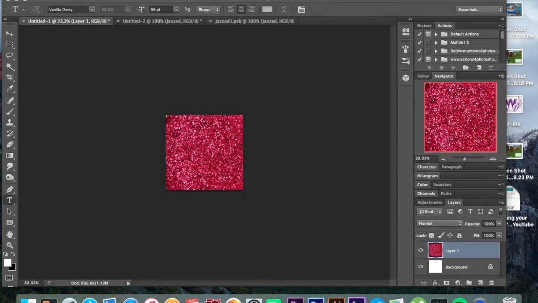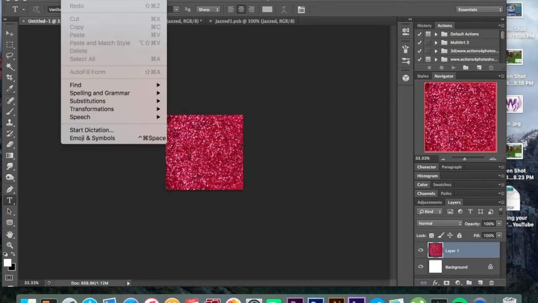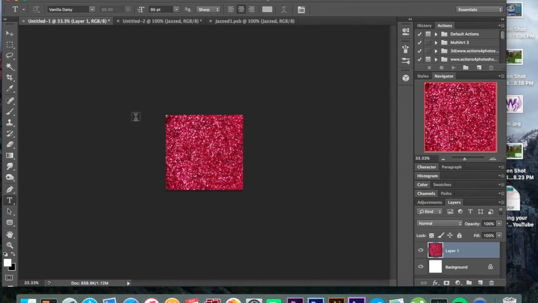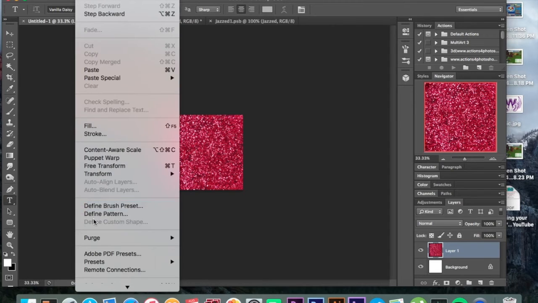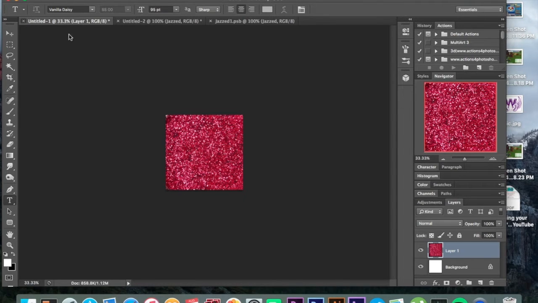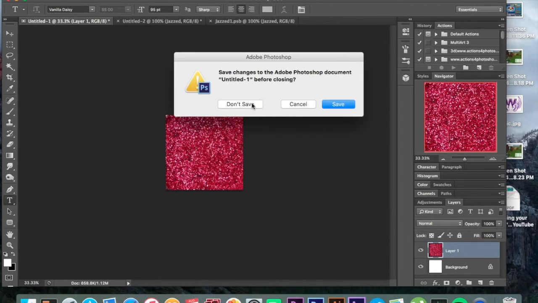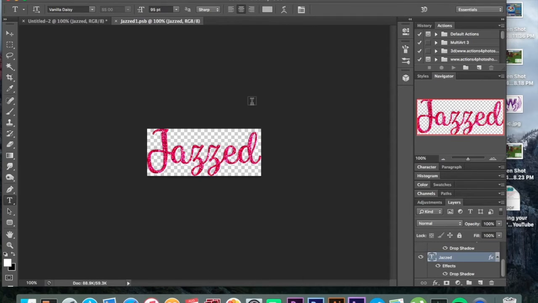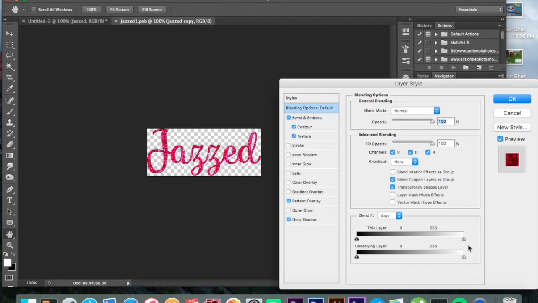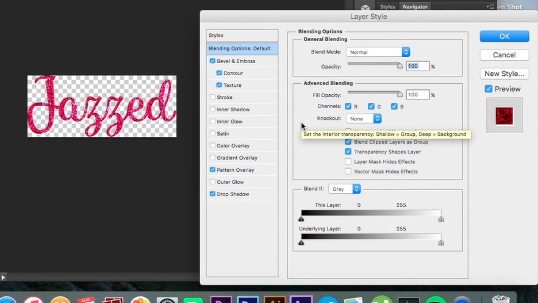Once you've opened the glitter texture that you want to use, you're going to want to go to Edit, and you're going to hit Define Pattern. You're going to save that image as a pattern so that when you make the glitter effect, you'll have that as a pattern and not as a JPEG file. So now duplicate that text layer first of all, because you want to have two separate layers. We're going to start with the first layer, which is the top one. We'll go with the bottom one momentarily.